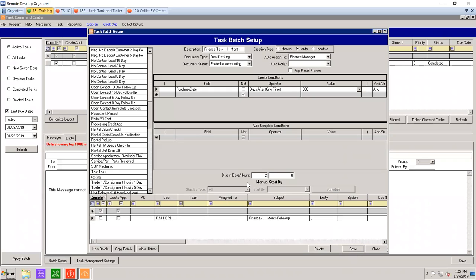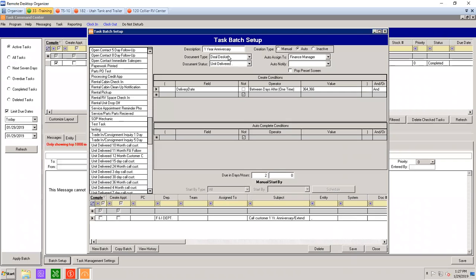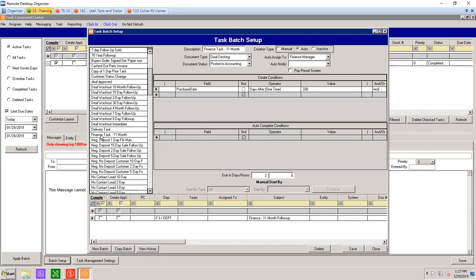So that's it. Once I hit save, I now have a task in the system. I can look at it over here on the left. It's going to be my finance, I forget what I called it now, finance 11-month follow-up. Here it is, finance task 11 months. So now that it's over here on the left, it's going to be a part of that schedule. And again, you're just going to be closing out deals like you normally would. It's just that based on that purchase date, we can now create a task that pops up 330 days after that purchase date.